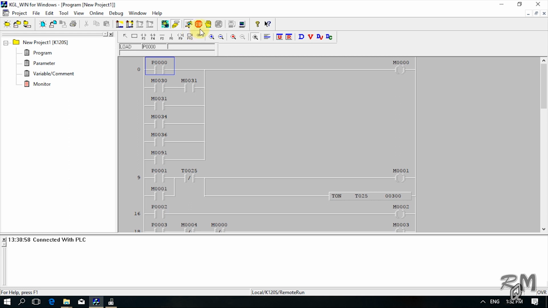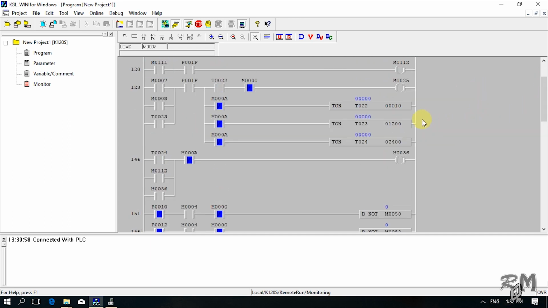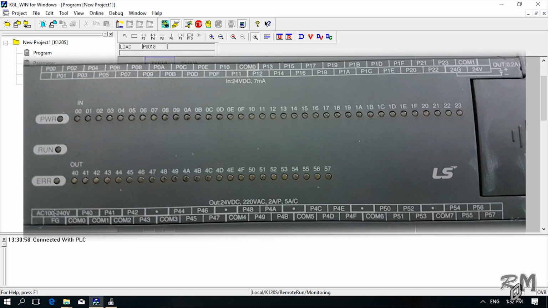Now go back to program window, make sure PLC is connected and in run mode, then click to monitor button to monitor online program. You can see status of all relays and contacts. Blue color represents that the contact or relay is active. Addresses beginning with letter P represents the physical input-output connections of PLC. These are printed on terminal of PLC.